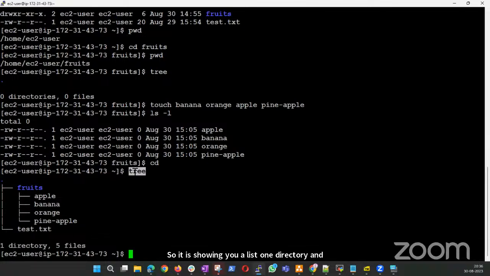Okay. So this tree thing will not be there by default. You have to install it. Okay. So for that, the command is you have to use sudo. Any installation will require root privilege. Adding sudo gives you that root privilege as the ec2-user. So for that, the command is sudo dnf install.